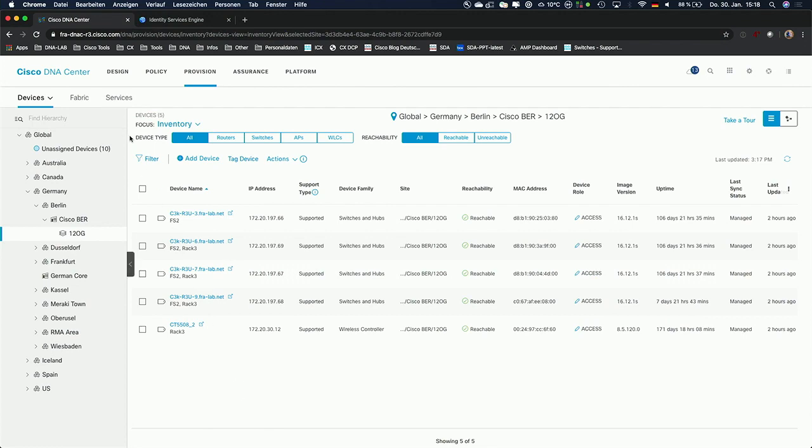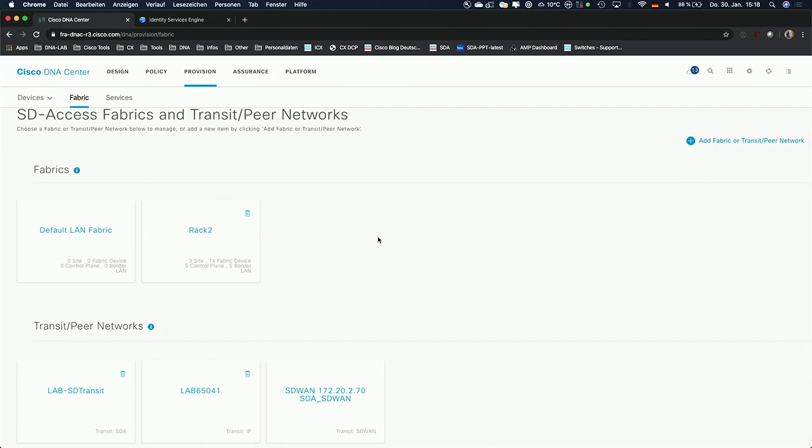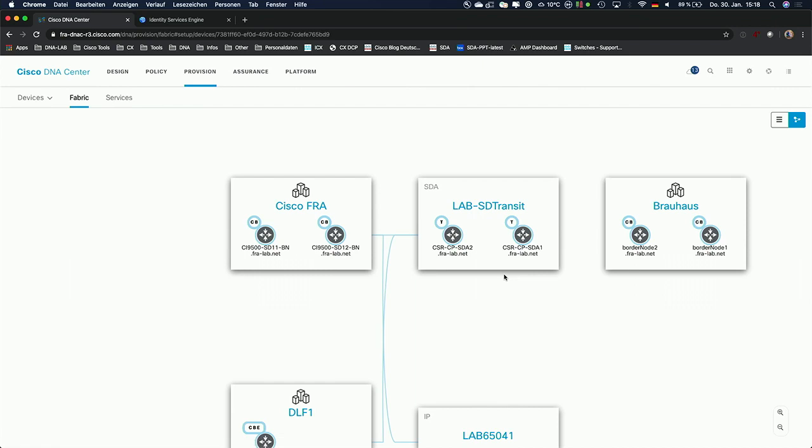That's really cool. So I've done this for you, so these switches are up and running. Let's go into the fabric environment. Let's do the cool stuff right now. You see, I already have prepared a so-called fabric domain. A fabric domain means this is owned by an administrator. Today it's me. If I dig into this one, I do see already a couple of fabrics up and running.